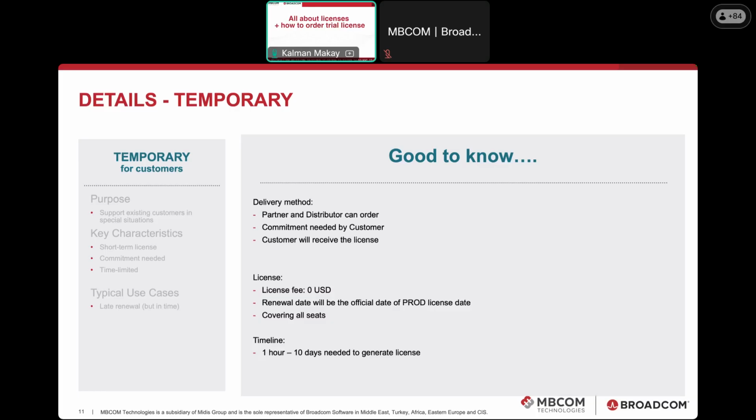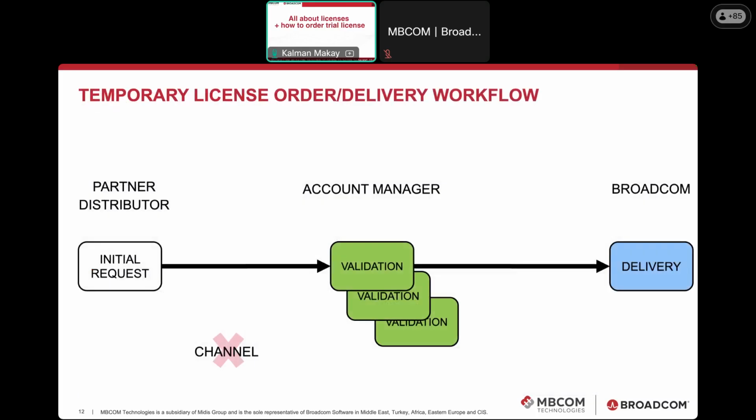The timeline to deliver the license can be 1 hour or it can be 10 working days until we generate the license. It absolutely depends. This is about the temporary license. And let's see the workflow.